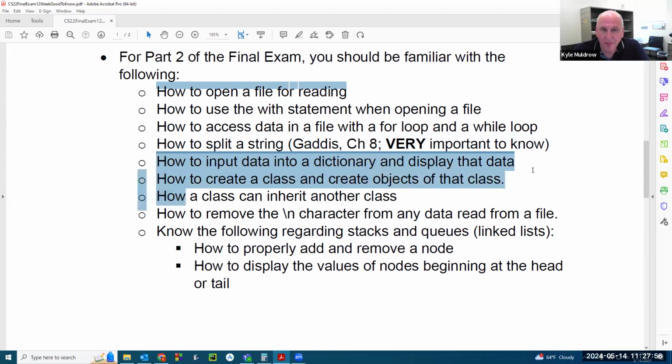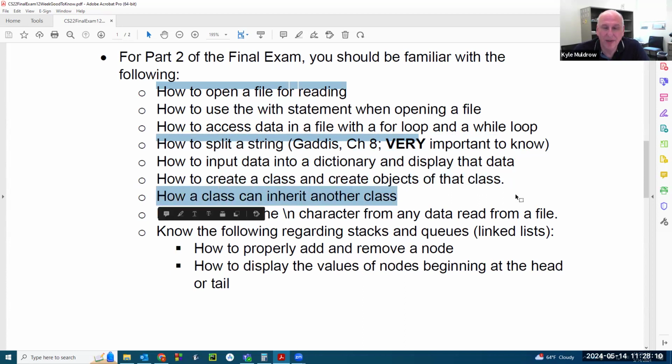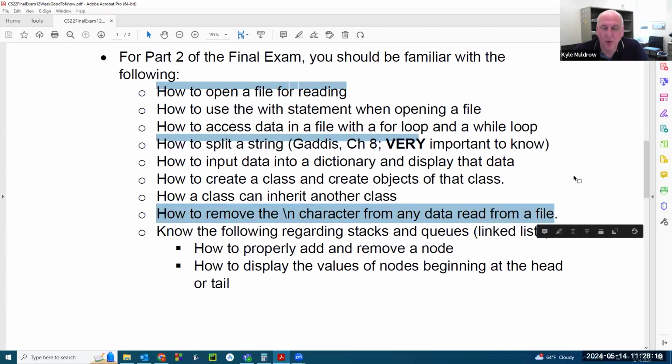You must know how to input data into a dictionary and display that data. The input can come either from user input or from a file. How to create a class and create objects of that class. How a class can inherit another class, one of the first things we covered. How to remove the \n character or new line character from any data read from a file. That would be using the rstrip function.